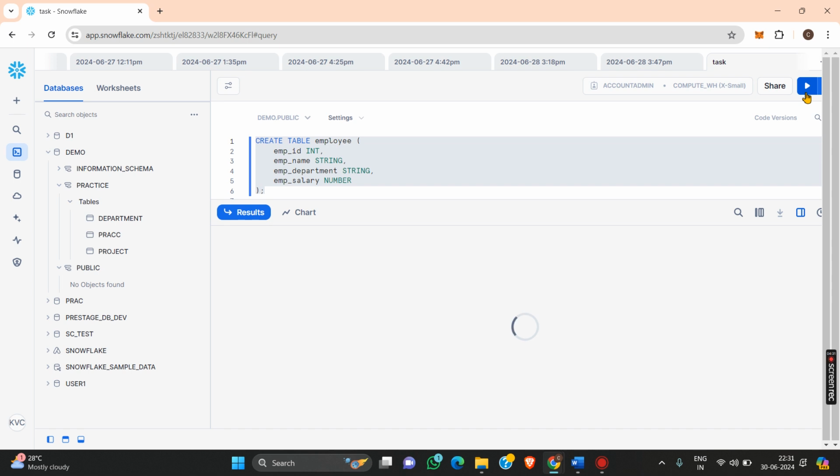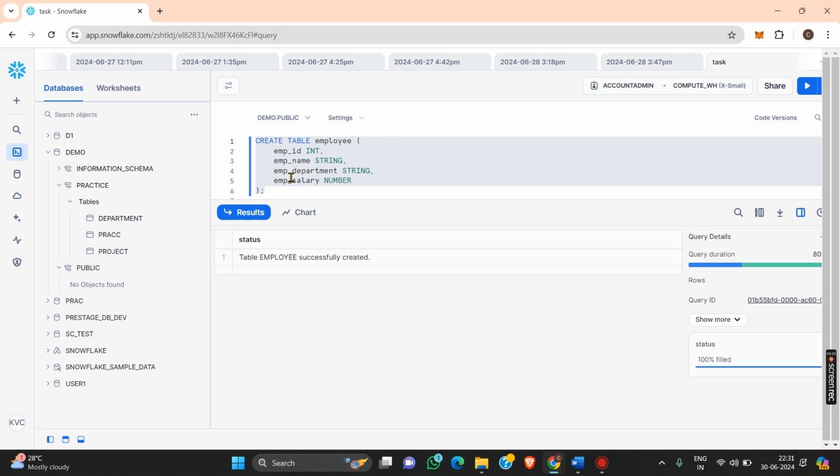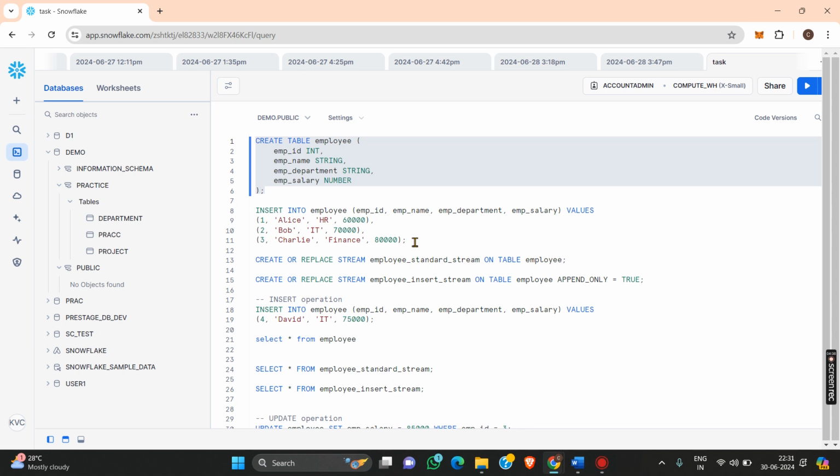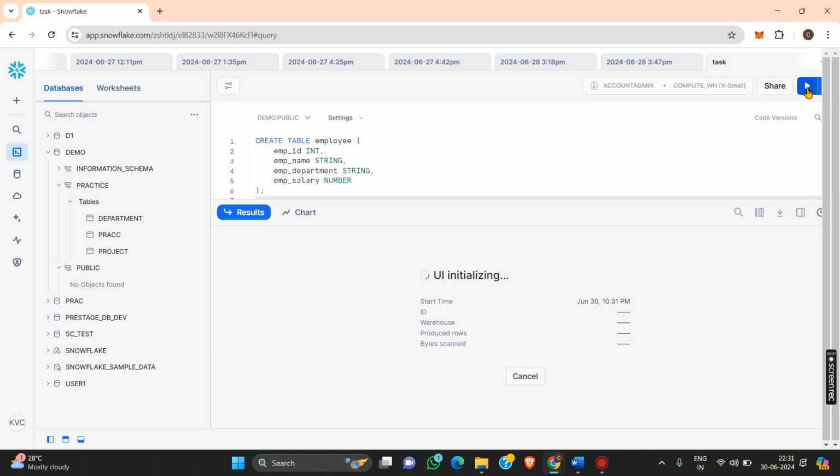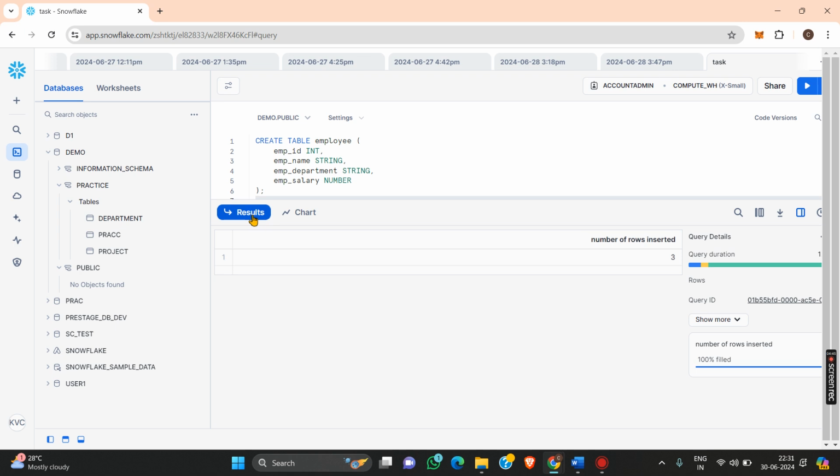Let's create it. Table employees successfully created. Here I'm going to insert 3 rows into the table. Number of rows inserted: 3.